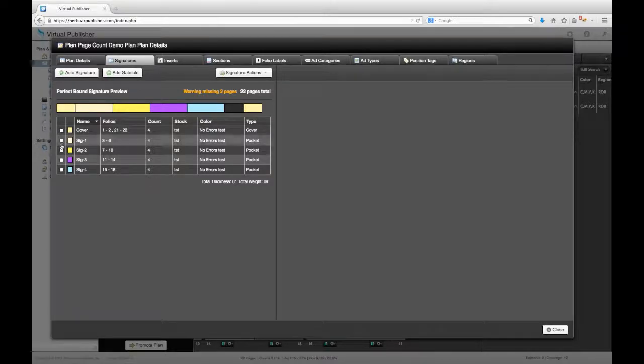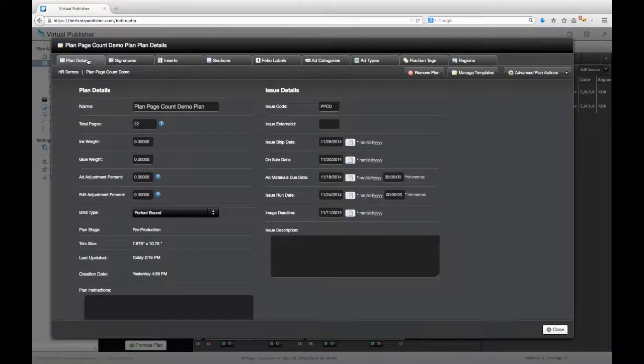Okay, so at this point, if we were happy with having shifted those things in the way that we did, we could potentially delete our signatures here and do an auto signature, or we could try and merge some signatures and get those to be correct. Of course, 22 pages is an odd size. It's not really what we want.